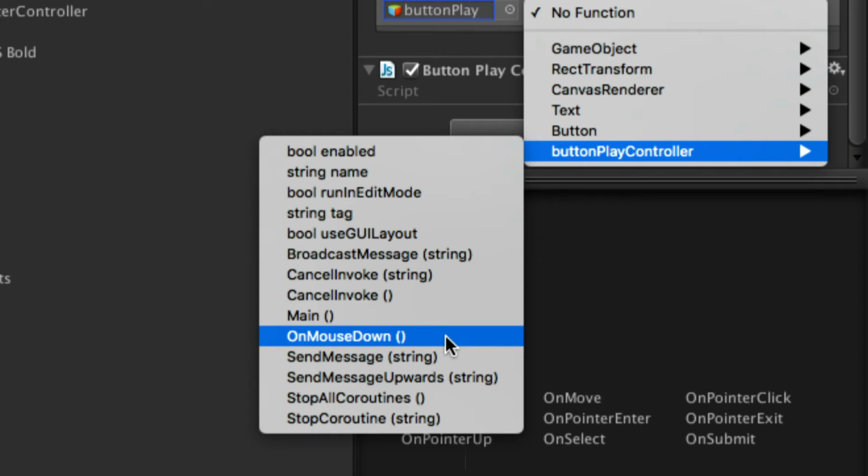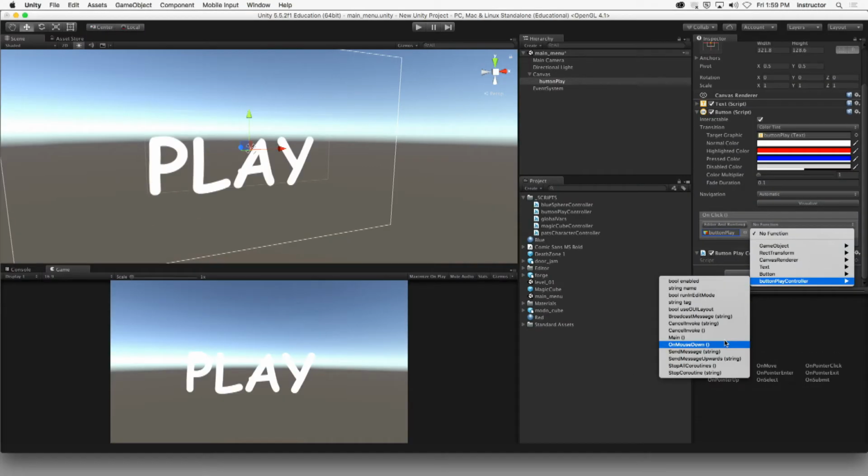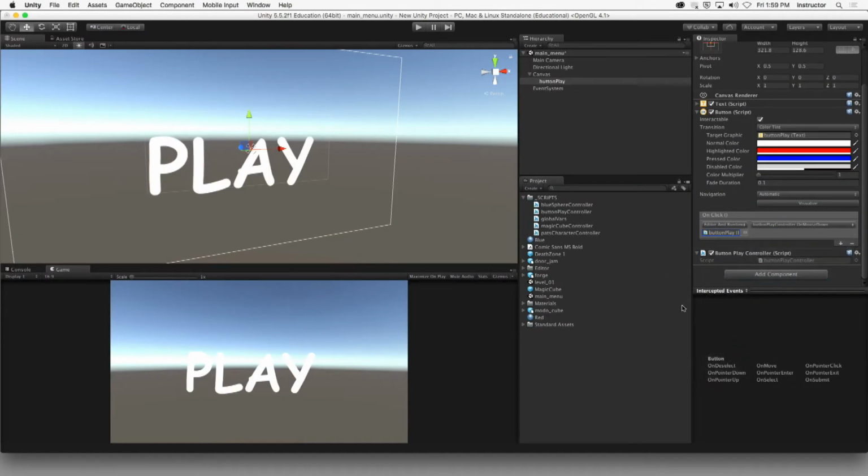Okay? So what we're basically saying here is when you click the button, go to this game object, this script, this function, and do whatever it says on the inside of that. Okay? Bloop. Okay. Let's give it a go, see what happens.